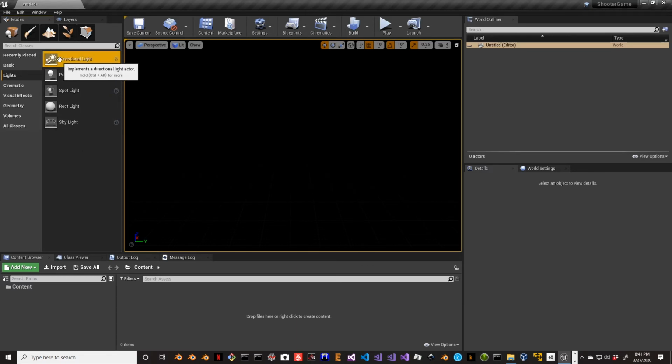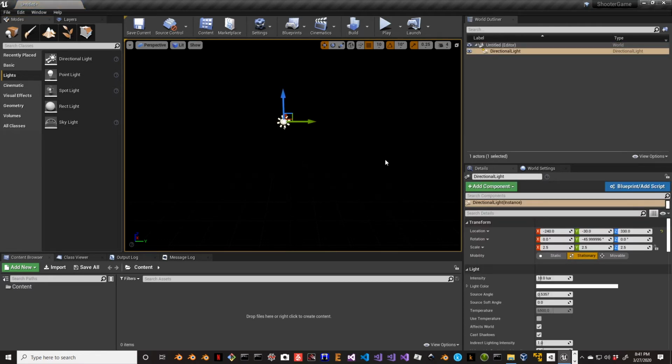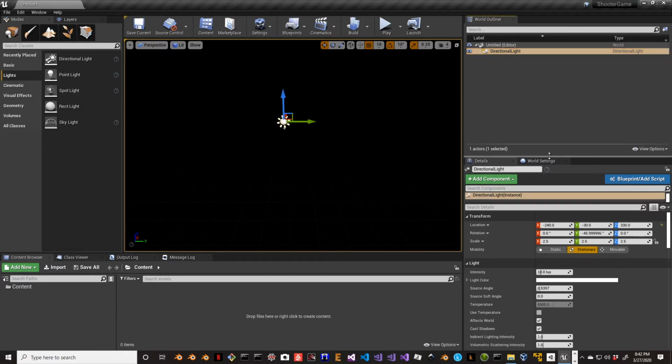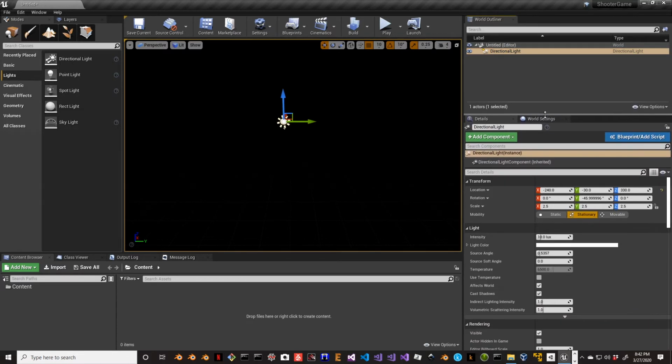So let's start by taking a directional light and dragging it into our scene and putting it in. Well, we still don't really see anything because there's nothing in the scene to shine light on. But while this is in the scene, I'm going to make sure it's selected, and I'm going to show you a little bit about the Details tab. The Details tab down here, let me open this out just a little. We don't need as much room up here as we do down here.